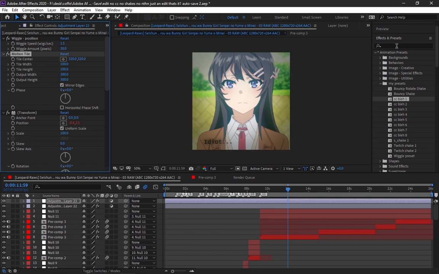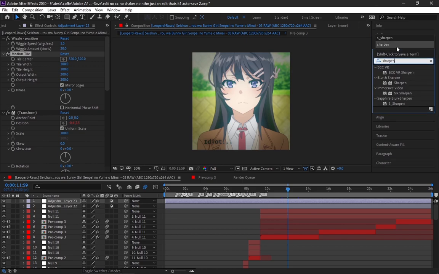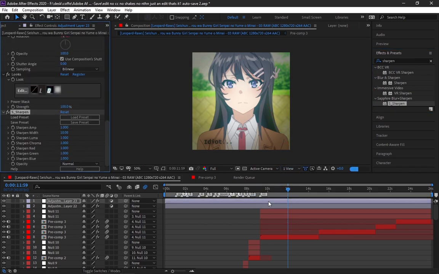The last part is where we're gonna be adding sharpen. This effect is kind of the most important effect on After Effects, because it makes the edit look better and high quality, so I will always make sure that I add it to all my edits. So we add it to an adjustment layer and only change one thing, which is sharpen amount. Change it from 1 to 1.2, and that's it.